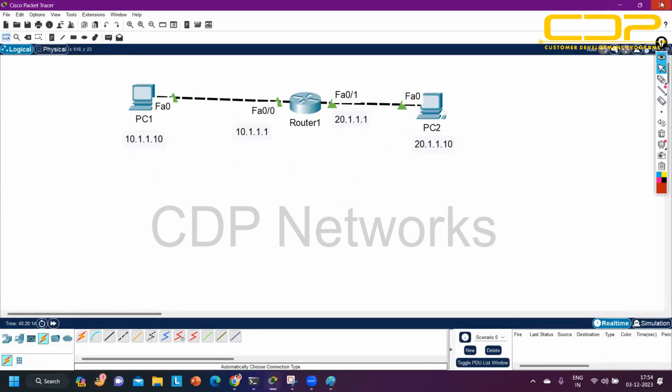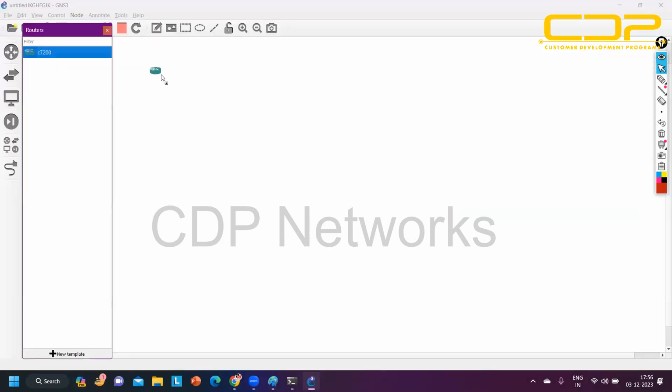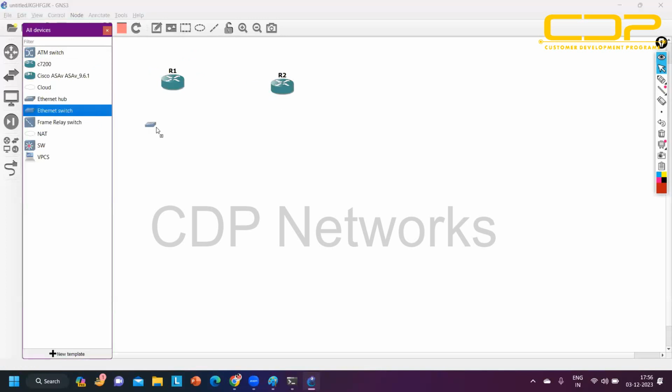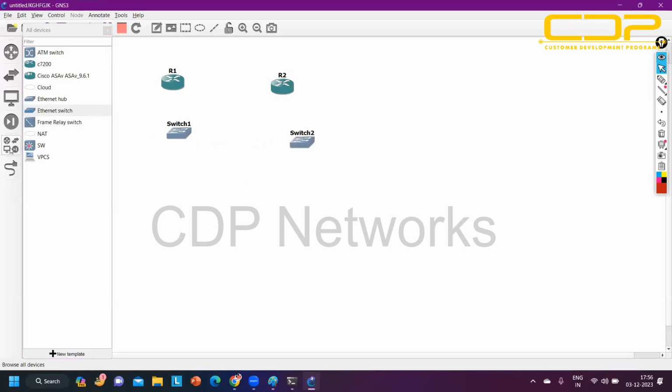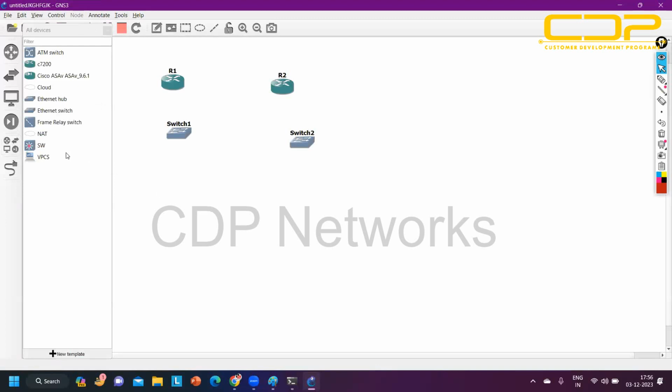In Packet Tracer, or I can open GNS3 also. Let me open GNS3. That is good. For routing, I recommend GNS3. For basic practicals, you can use Packet Tracer. Let's say I have router 1, router 2, and there are two switches. This is GNS3. Is the GNS3 screen visible? Are you able to see the topology which I am designing here?